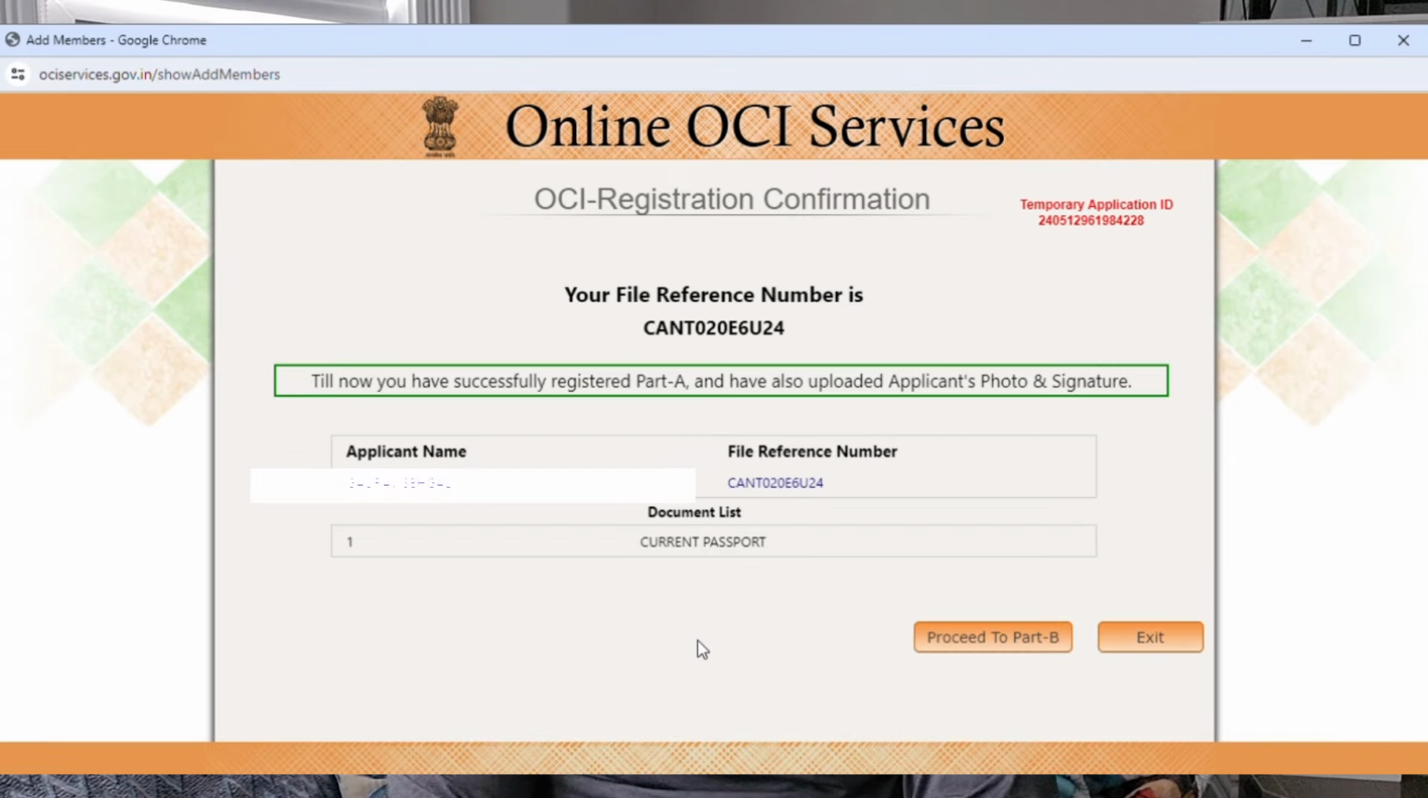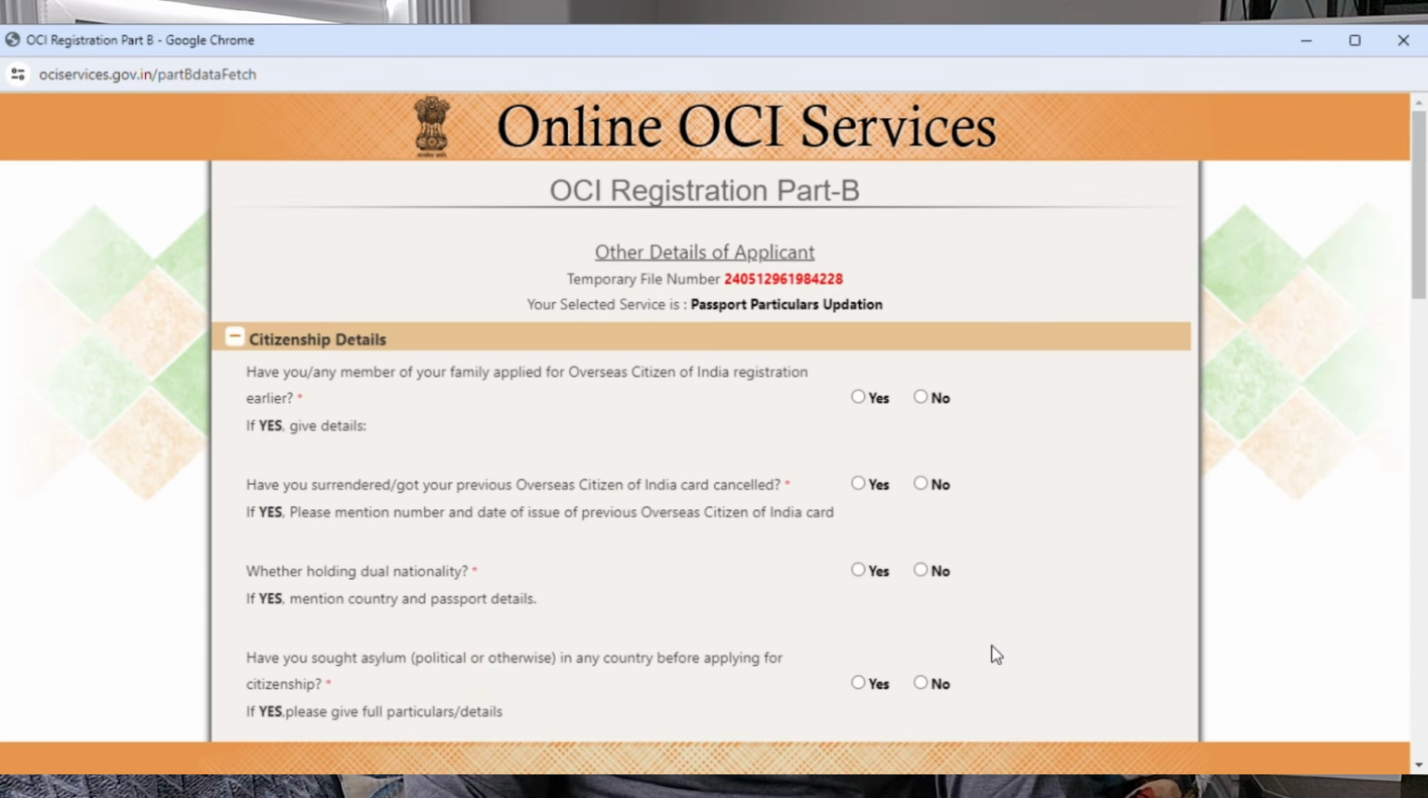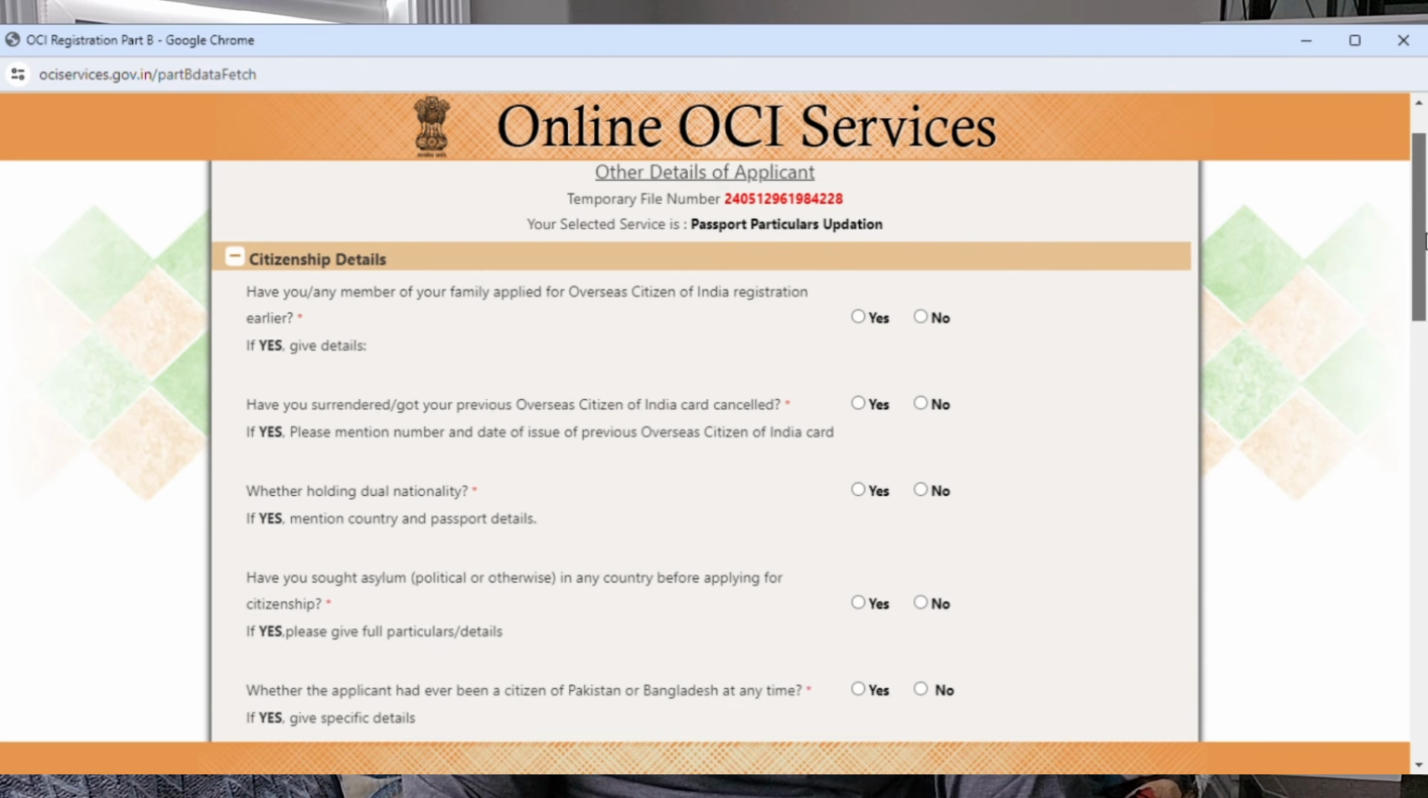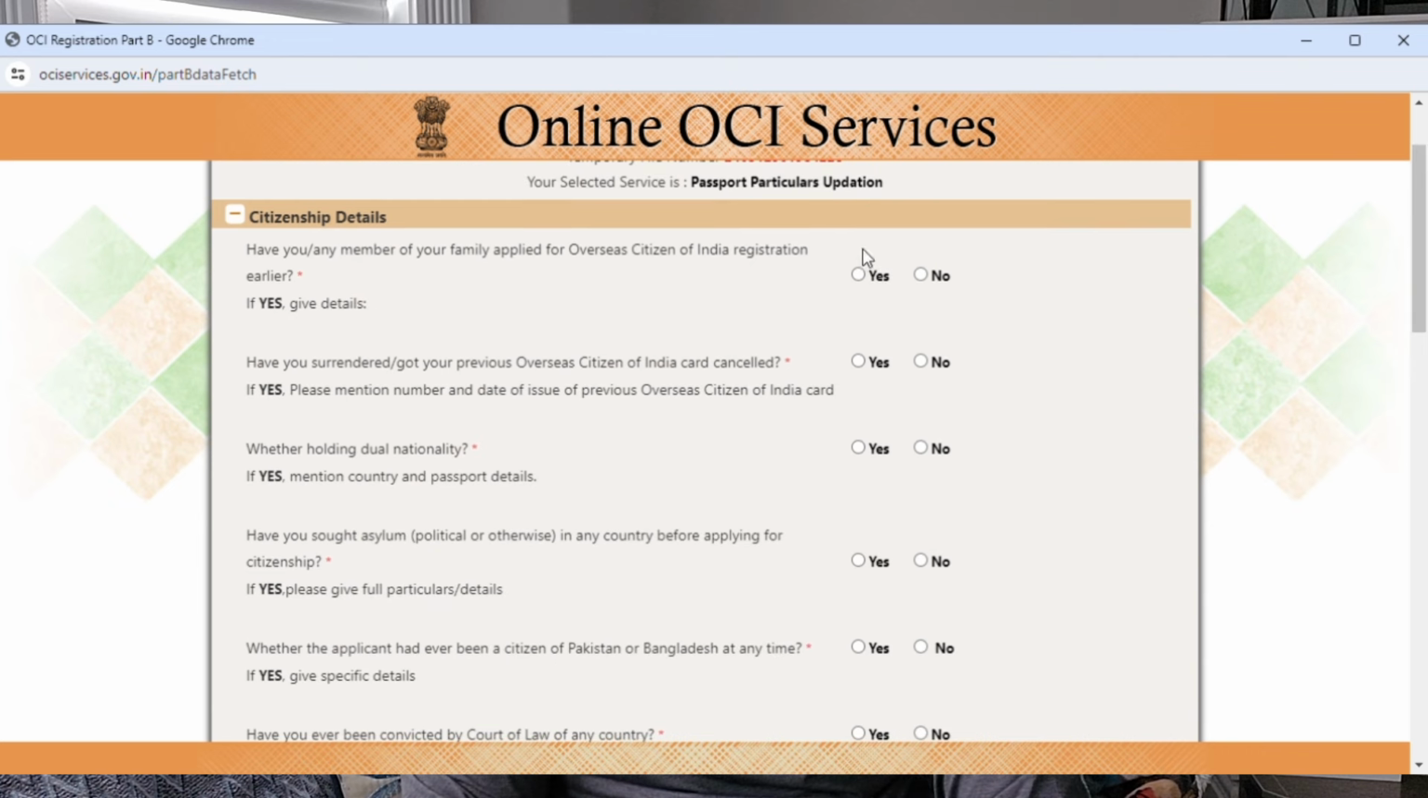Once you click on I have uploaded successfully, it will take you to part B, where you have to upload your documentation information and upload the picture of your current passport. So it says proceed to part B. Once you click on that, proceed to part B.